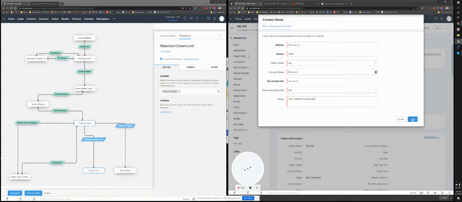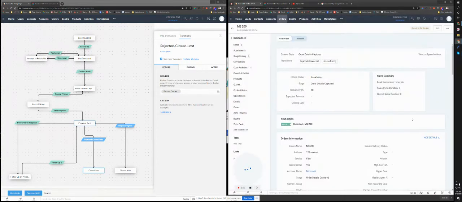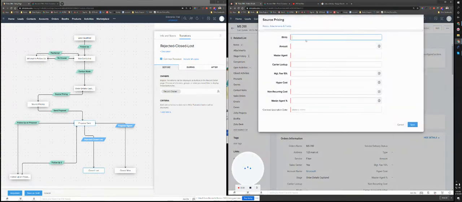So save this. Now that I save it, it's also going to give you the option to close loss, or it takes you to source pricing. So we passed this level, we are right here now. So let's say now we go to source pricing and it's going to ask for more information.